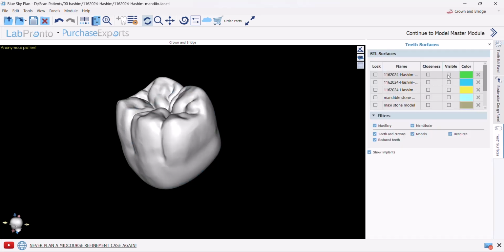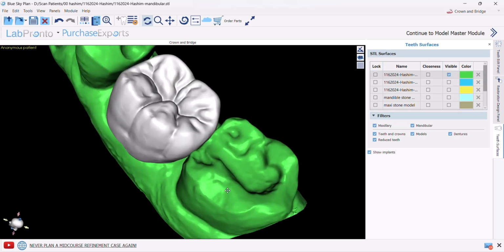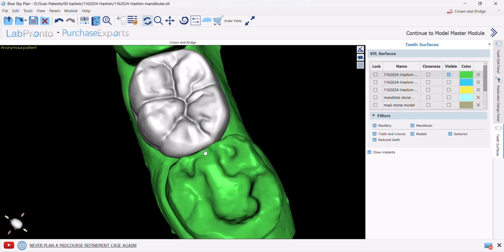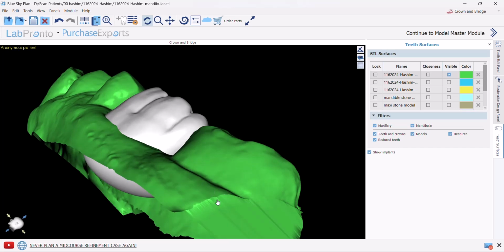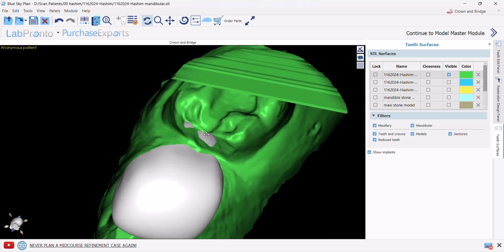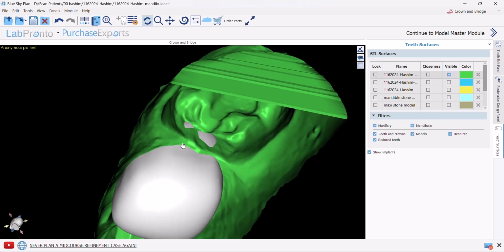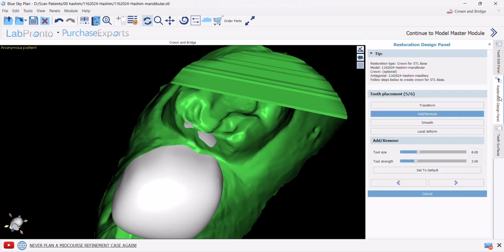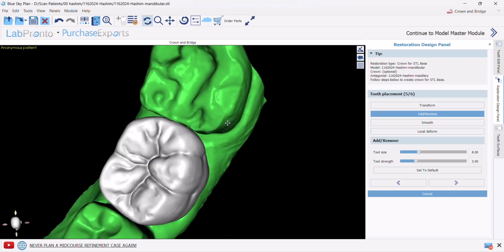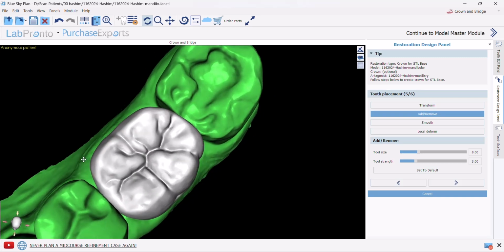Now I return the visibility of the model from the Surfaces tab and check the contact. Now it's okay. If the contact here is a little bit more than required, I simply go back to Add Remove, press Ctrl, so now I'd remove from the area, and tap with the left mouse button on the areas until I'm satisfied with the results.